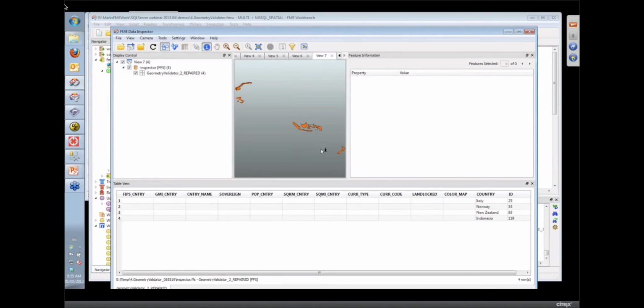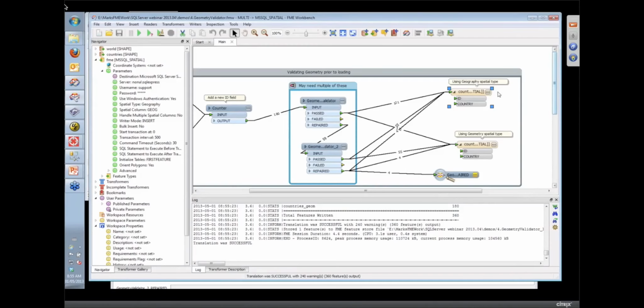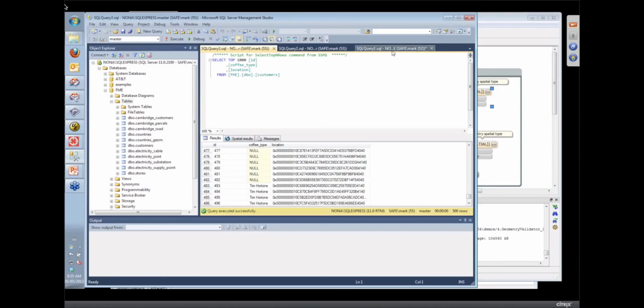I still have some countries that have got some problems, and interestingly enough, they turn out to be Italy, Norway, Indonesia and New Zealand. It's hard to believe New Zealand could have problems with its boundaries. But you'll notice 54 features came out of that repair, and once I validated them again, it still repaired another 4 features.